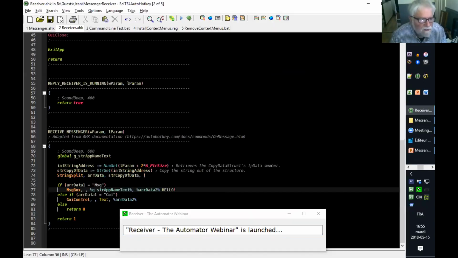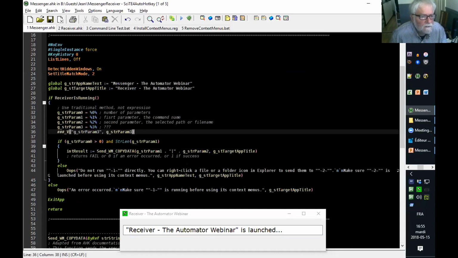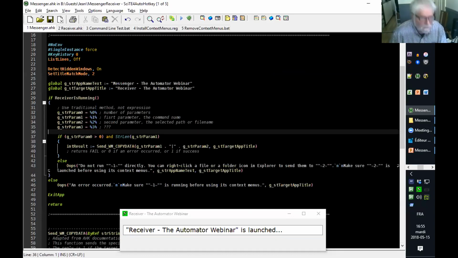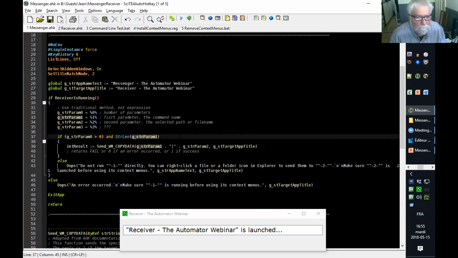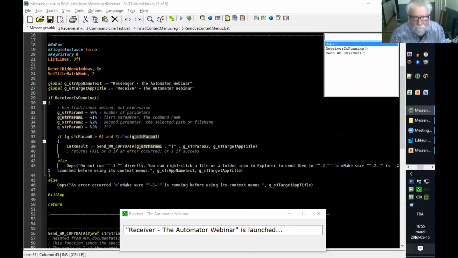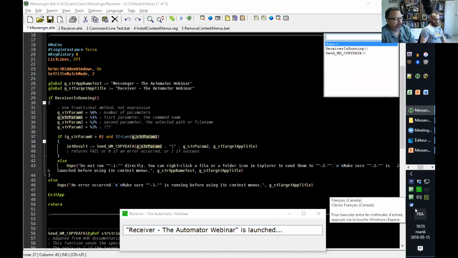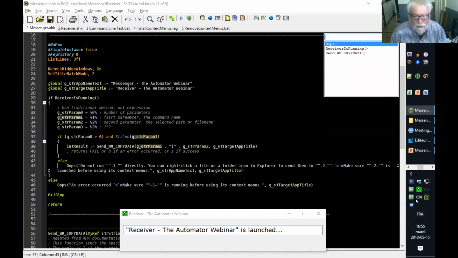I'll just remove message here. Take a second for that. And recompile. Other questions? The last thing I would have to show you is the batch to remove the test context menu entries. That's all.